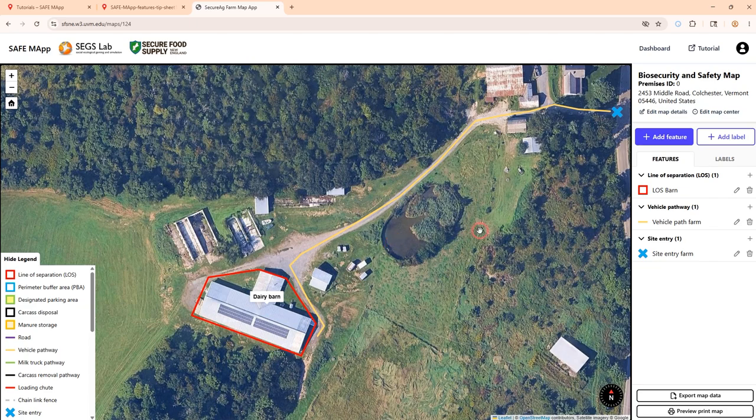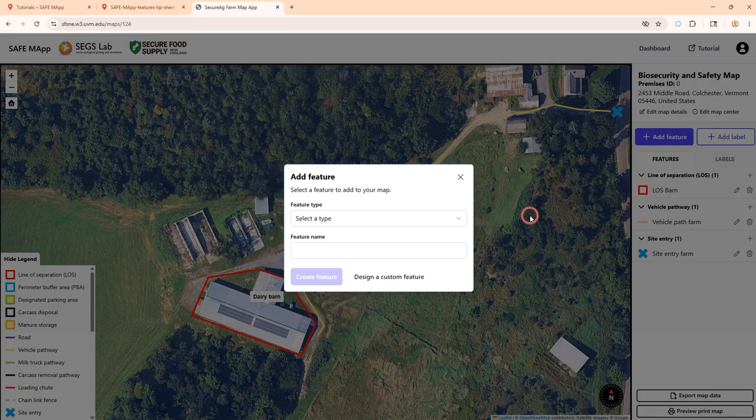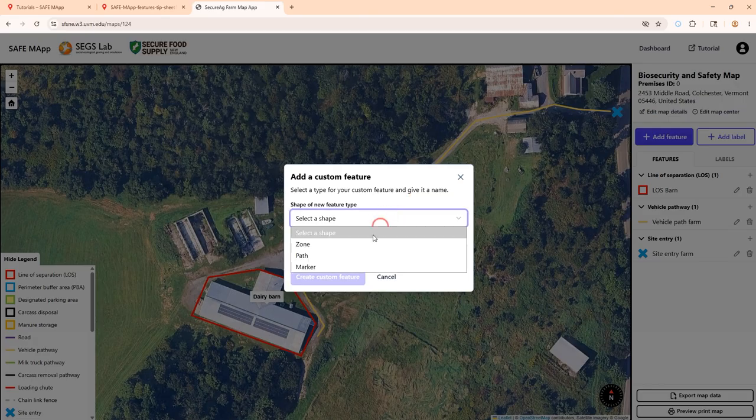Create a custom feature by first clicking on the Add Feature button in the right column of the map. When the Add Feature pop-up box appears, click on the Design a Custom Feature link at the bottom right of the pop-up. Step 1. The pop-up box title changes to Add a Custom Feature with selections for creating a feature type. Choose either a zone, an enclosed area, a path, or line of direction, or a marker, which is a specific location. For this demonstration, I'm choosing a zone.